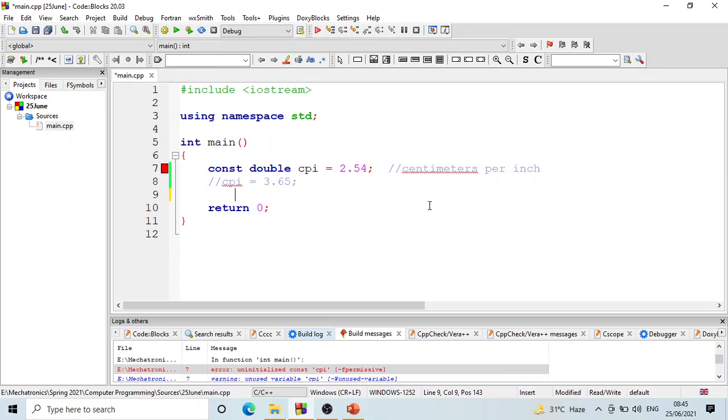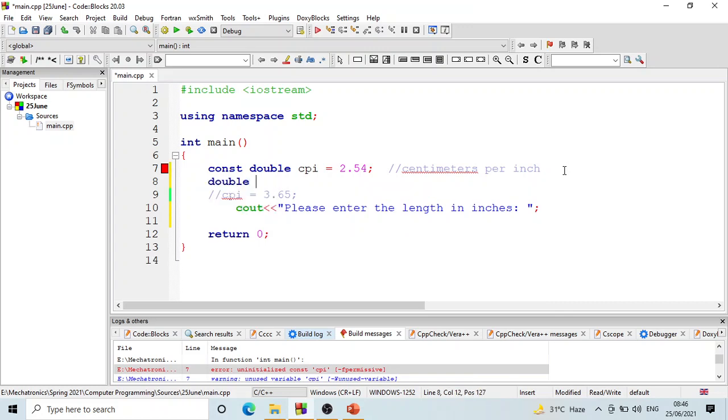So I hope you are aware of that. First of all, we print this message with cout, and we ask the user, please enter the length in inches. So the user would enter some value in inches. Now we need to read that value and store it in another variable. That variable is length.